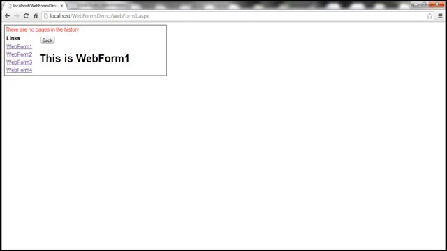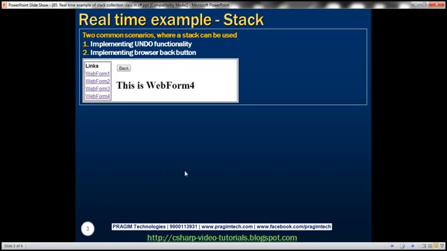Alright. So this is a very simple example of using the stack class to implement our custom back button within an ASP.NET web application. That's it for today.